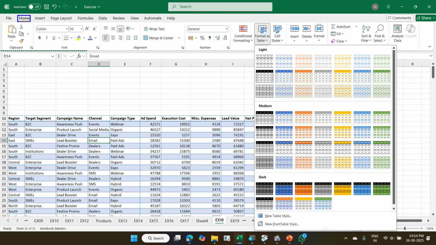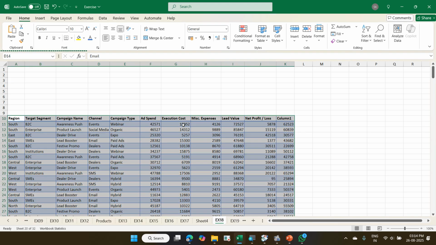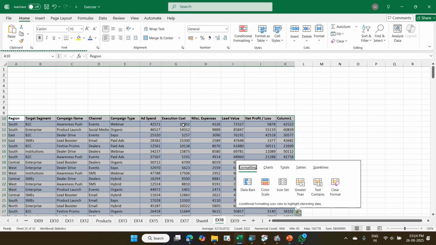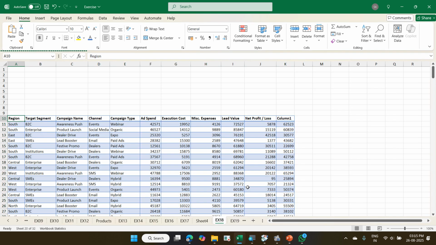Fifth method, select the table. I think yesterday we did this. Control Q, Tables, Table. Make it a dynamic table. So five methods are out. They have given five methods. Unfortunately, we are not using any one of the methods. Please, from today, start making your tables dynamic. Okay, got it?